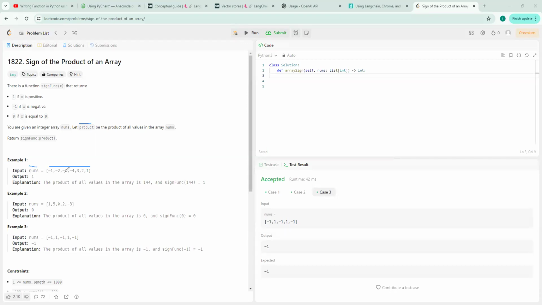After getting the product of all the values of the input array, we will check whether the product value is positive. In the statement we are denoting the product value as x. If the product of all the array values is positive, then we will return 1, and if the value is negative, then we will return -1, and if the product of all the values of the input array is equal to 0, then we will return 0. So this is a very simple and easy problem.